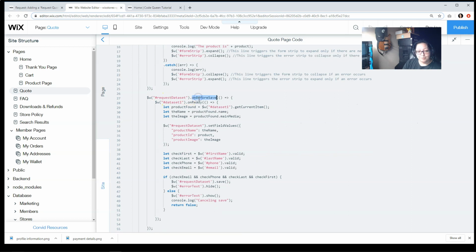Now I've added a before save function. So with the request dataset, which is the one that's actually performing the save of the form, before it saves, I want to get the current item from dataset 1, which is the stores item. I want to get the product name and the main image, and I'm going to set that as the fields inside of the form. I'm going to check if the first name is valid, the last name field is valid, the phone and the email.